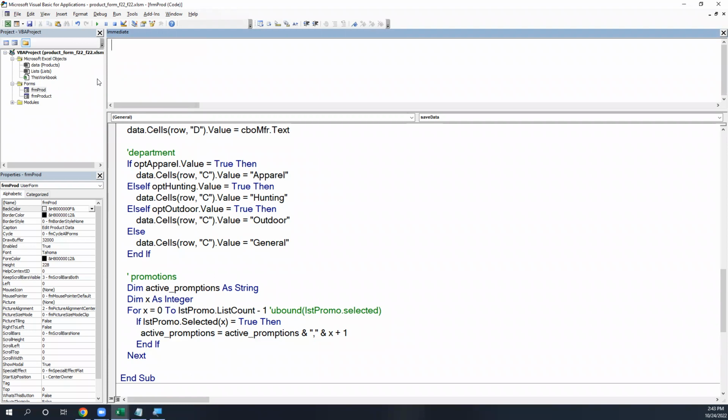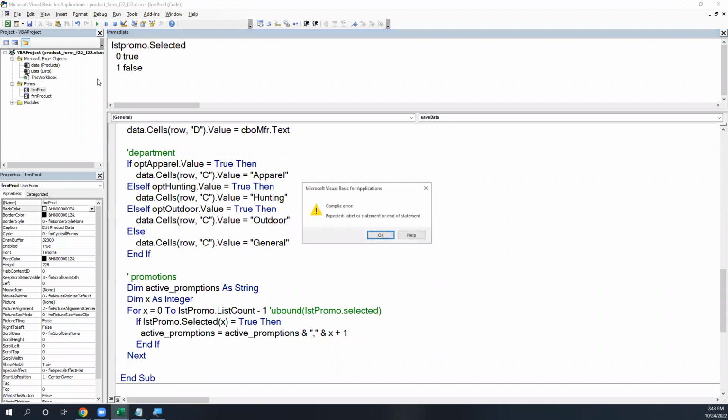So let's suppose that I've got my selected array here. So this is lstPromo dot selected, and I'm going to have in here, at the 0 position, it's either going to be true or false. Say it's true. At the 1 position, it's false.